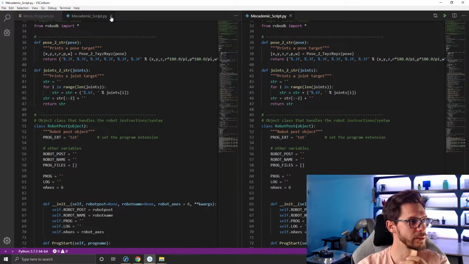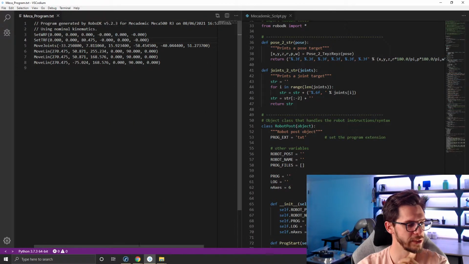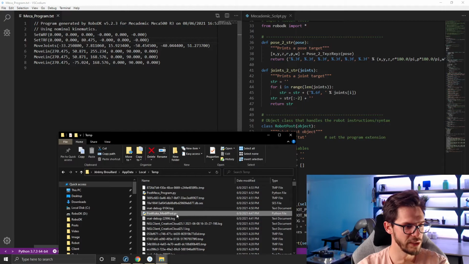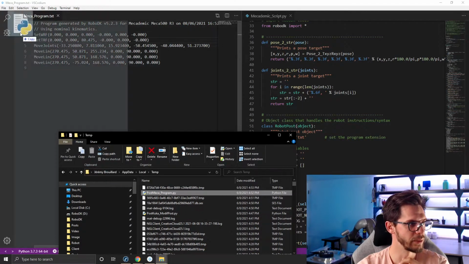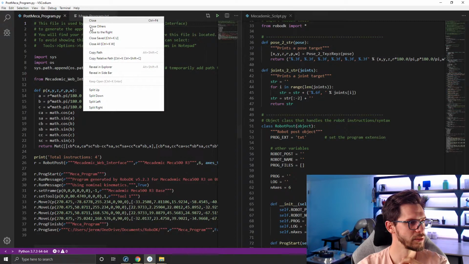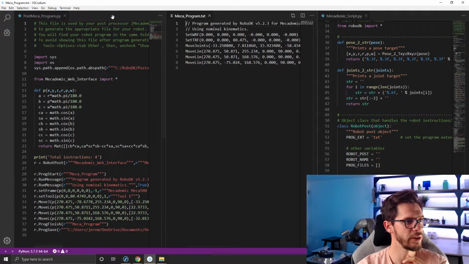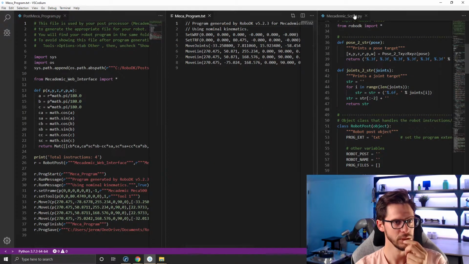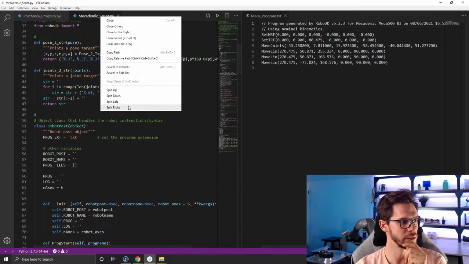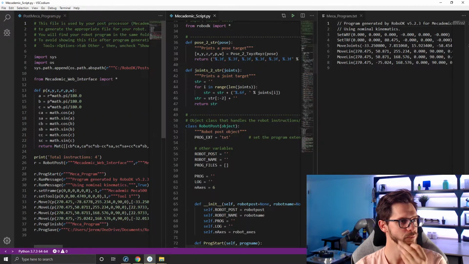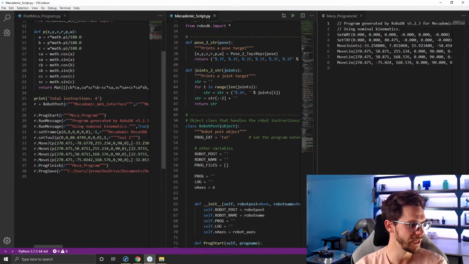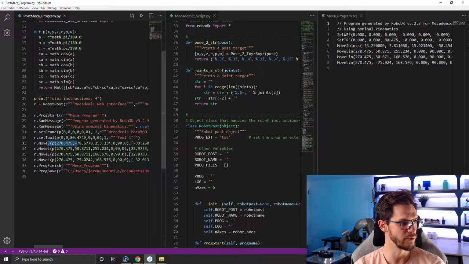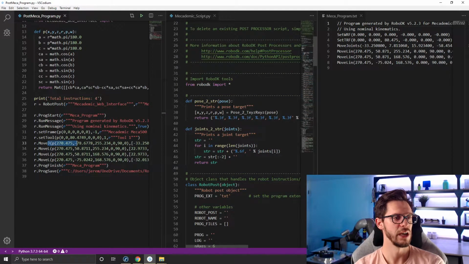So this is the academic script, this is the program that was generated, and I'm going to open my temp here. I have the post Mecha program here. This one will be here. In fact, here, right click, split right. So that's how it goes. We start from what we have from RoboDK, then it generates here move J, move L, move L, and then we apply the script.py.